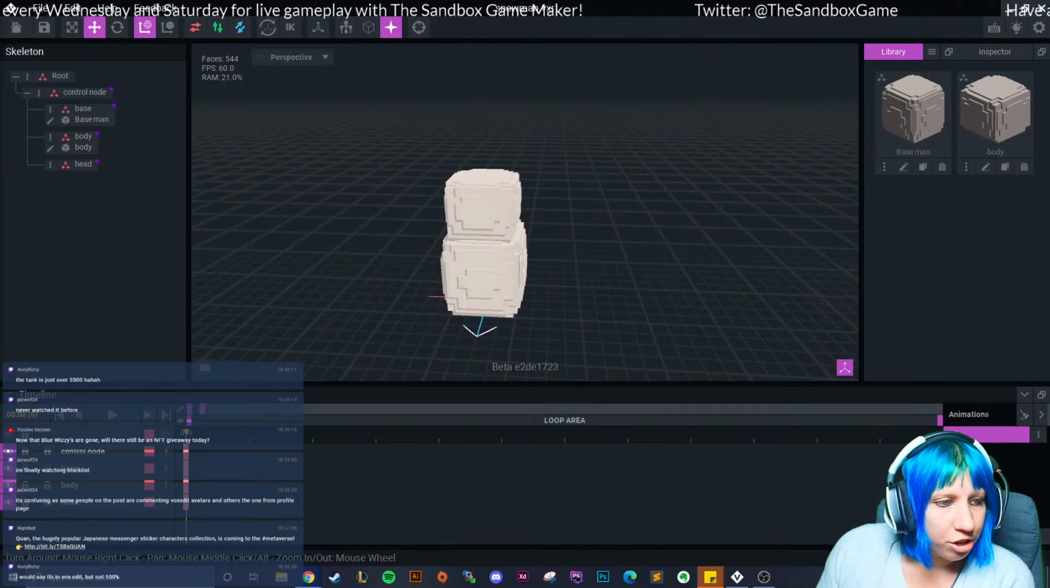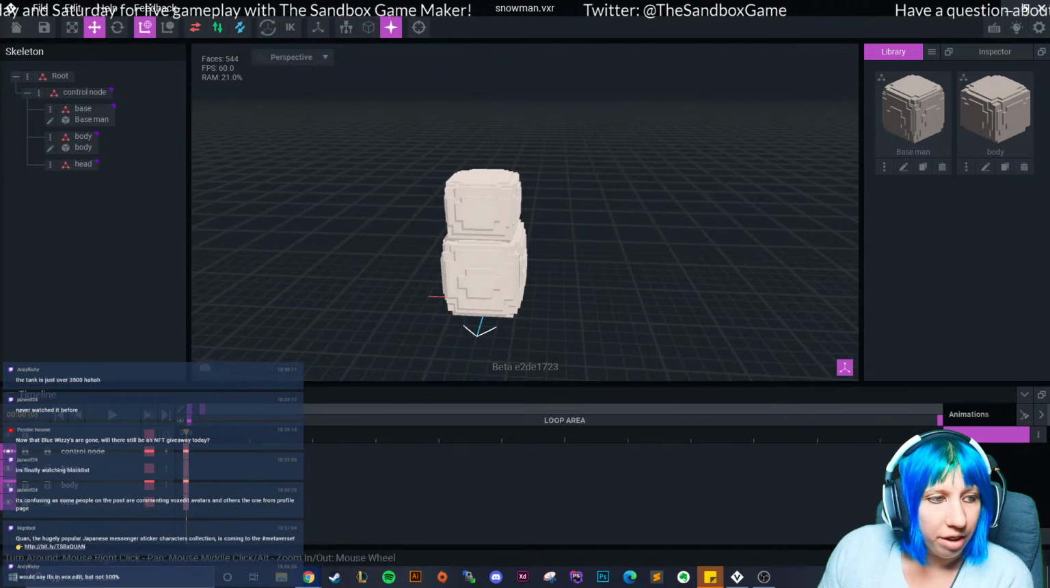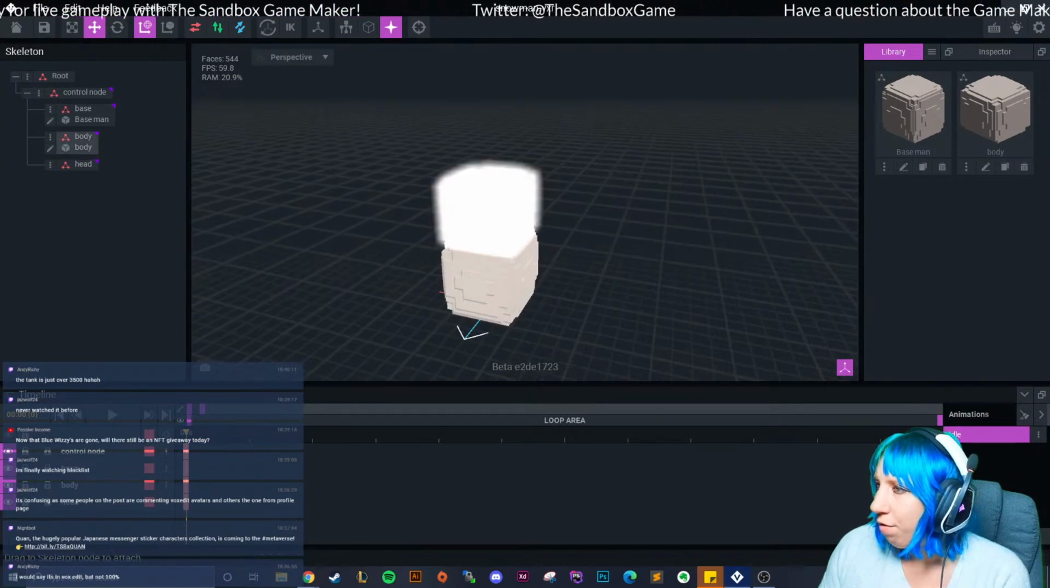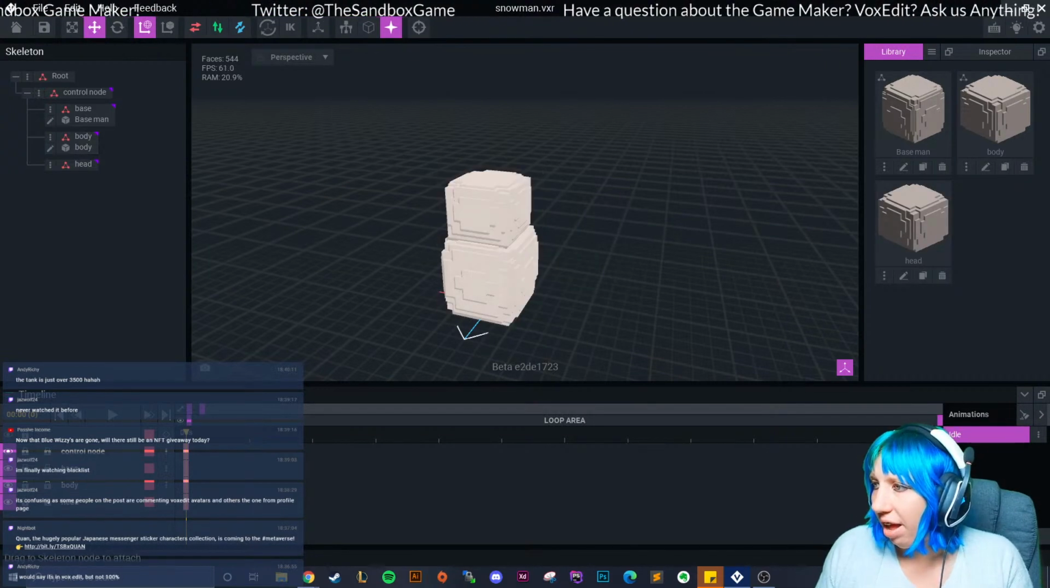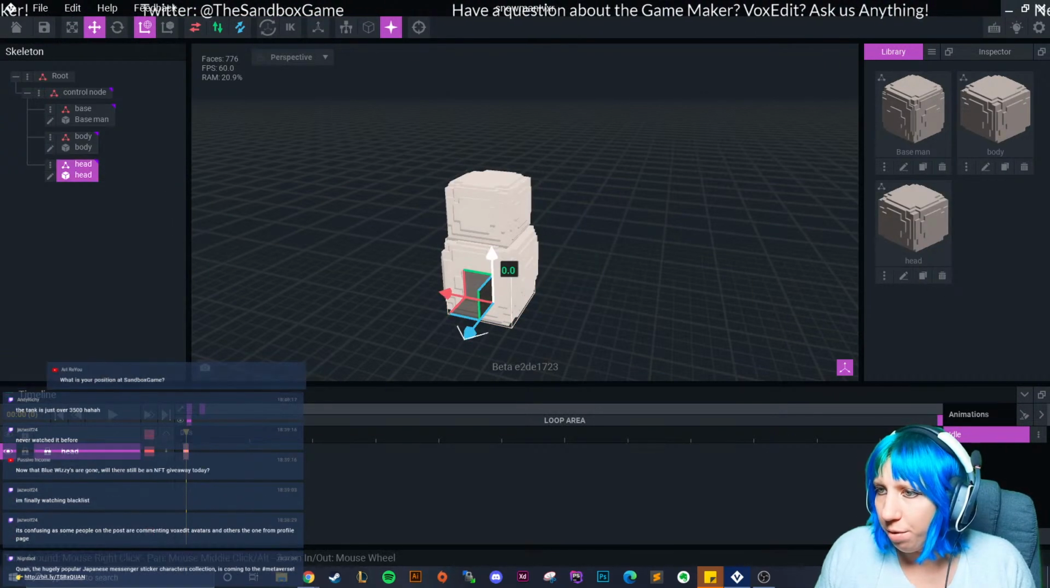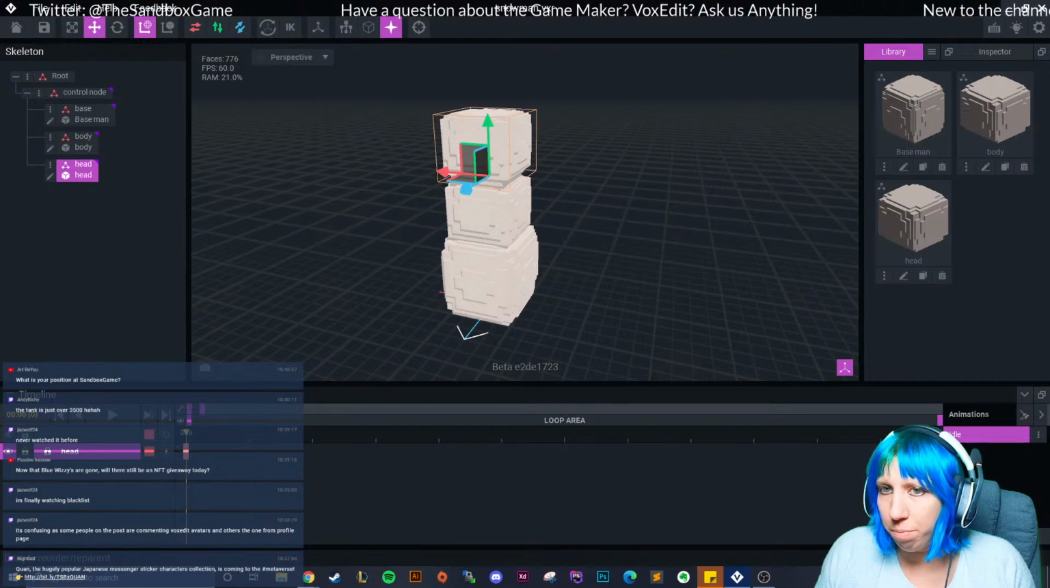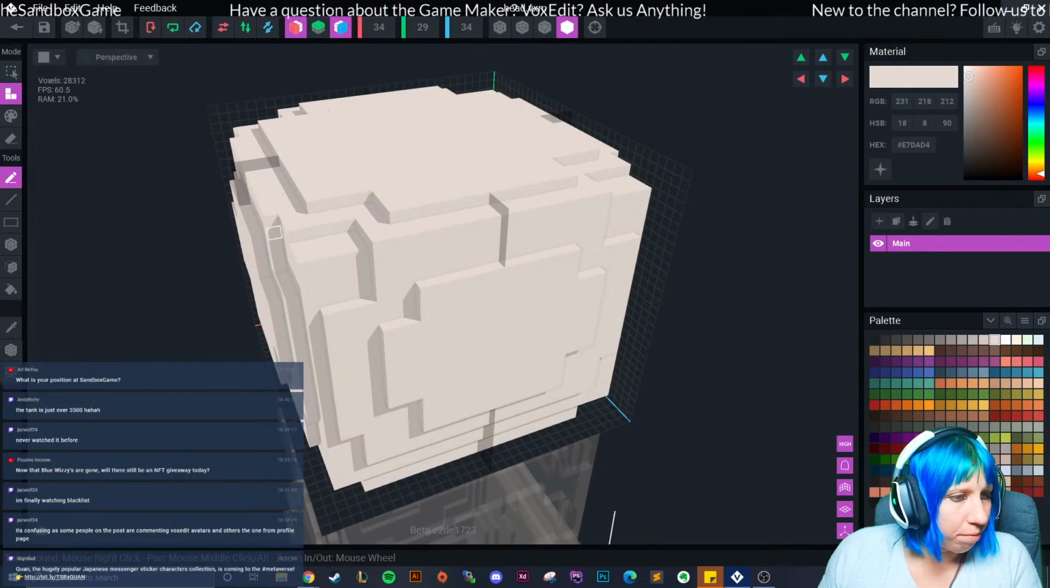The tank is just over... Is it really? Oh, wow. Right, so we're going to do the head. So I'm going to copy this, call it head. I'm going to move this over. And once again, hops up onto here. And we're going to play this.